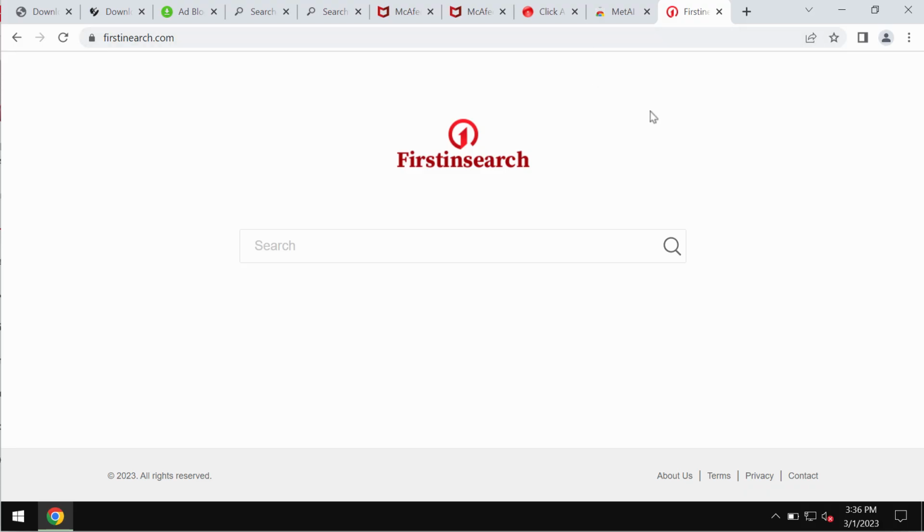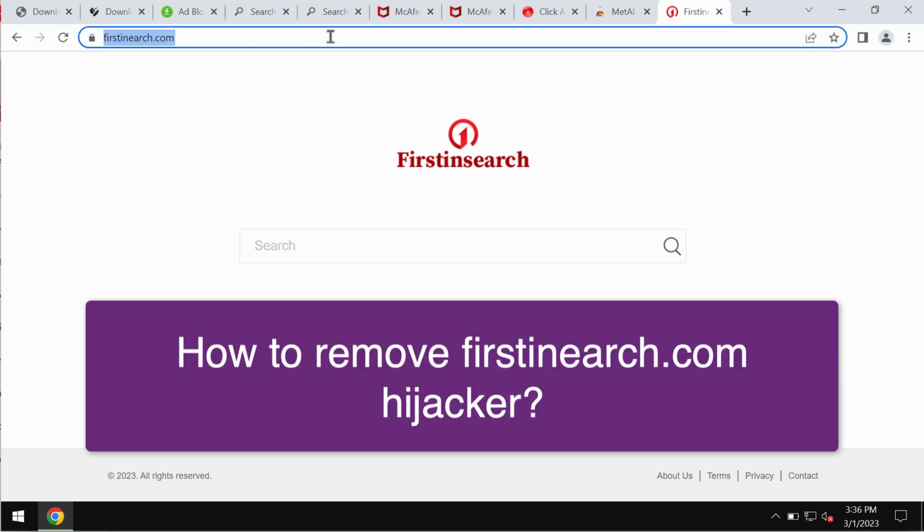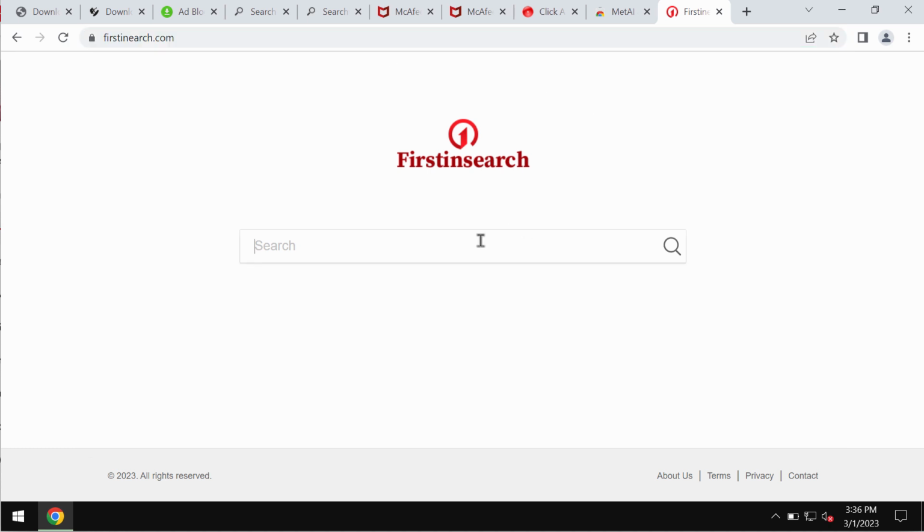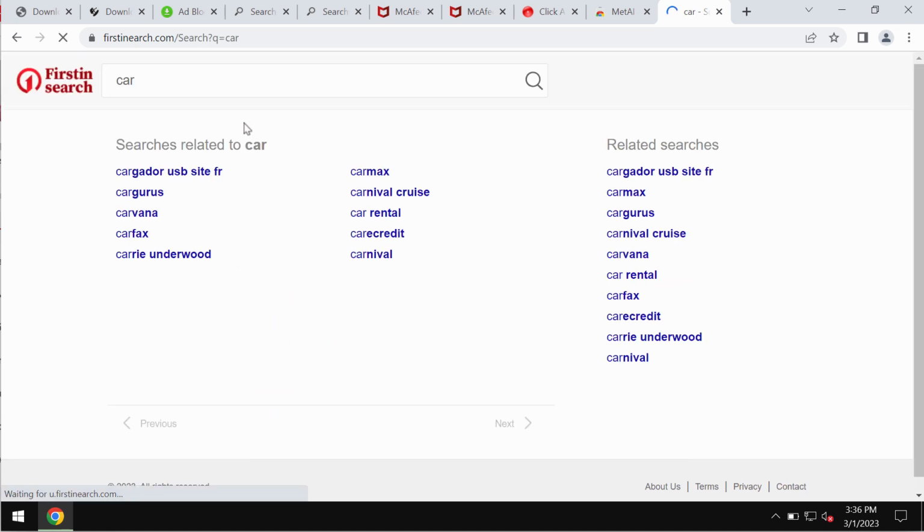My video is about removing the browser hijacker called FirstInSearch.com. FirstInSearch.com is a browser hijacker that changes many crucial browser settings. In particular, it changes the default search engine settings.